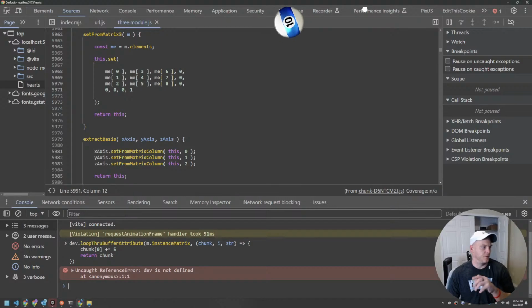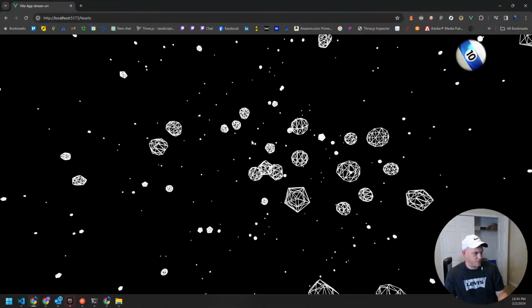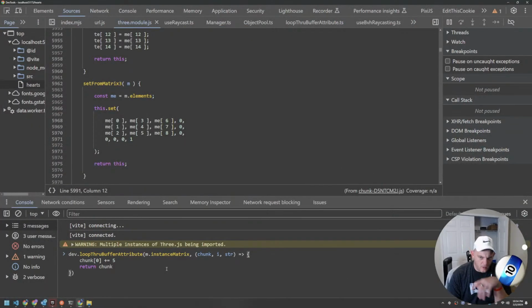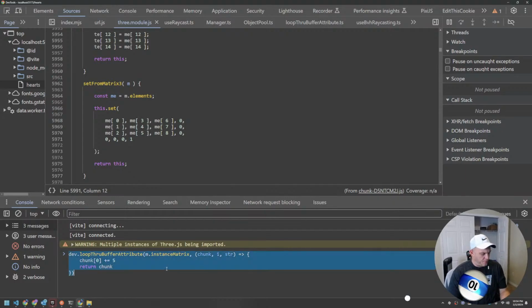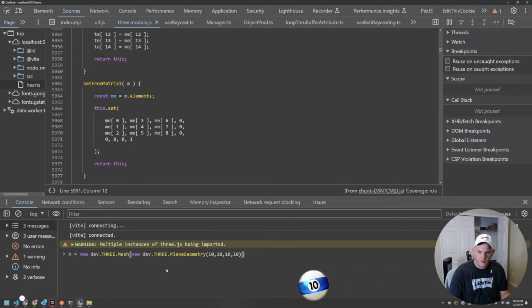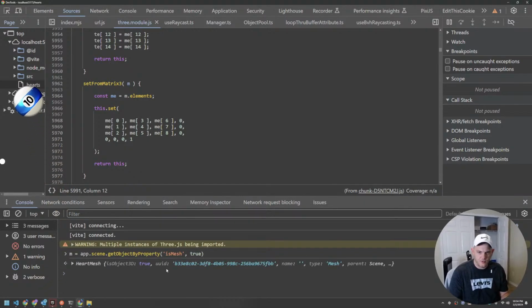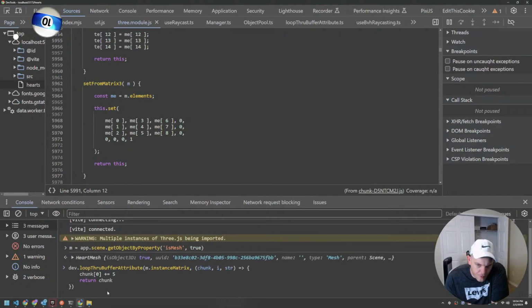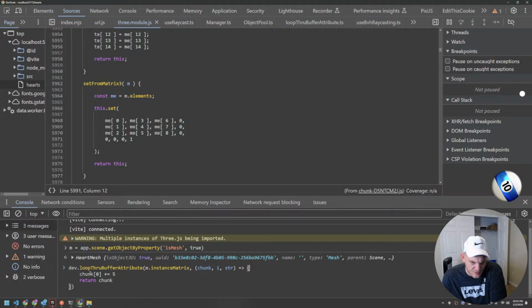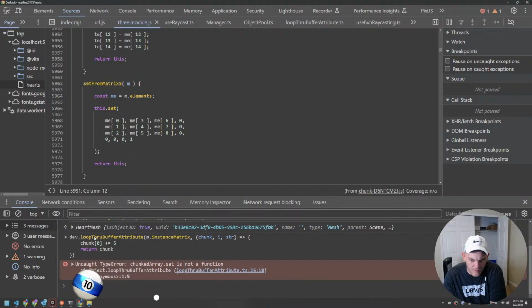That is not defined. Oh shit. Whoops, hold on. Let's try that again. And m has to equal something. Nope. M equals app.scene.get is mesh true. So if we loop through m.instance matrix chunk in str chunk 0 plus equals 5, so the x of every chunk should shift over. I should be able to see that. Chunked array.set is not a function. What?